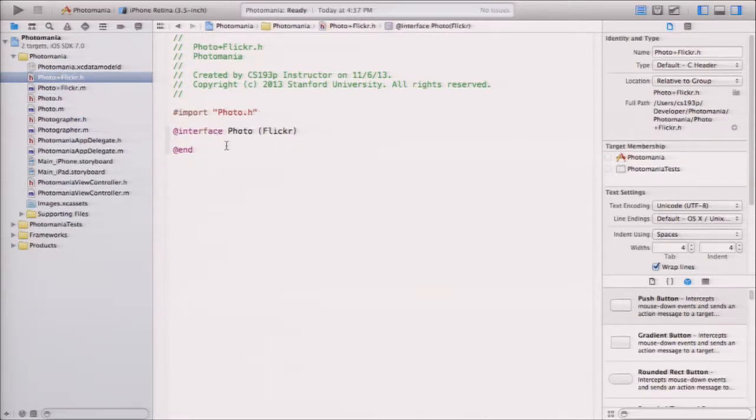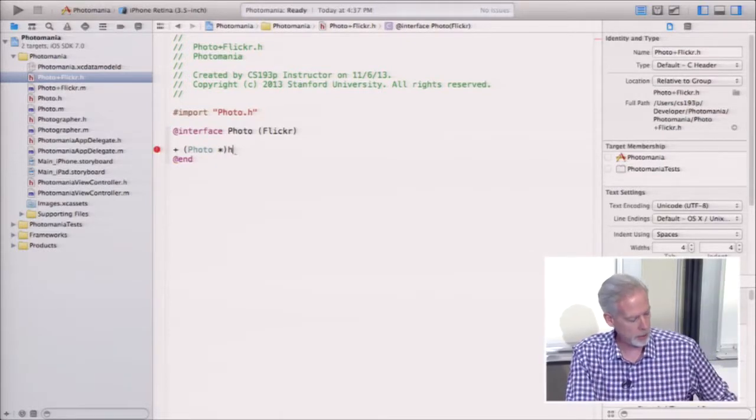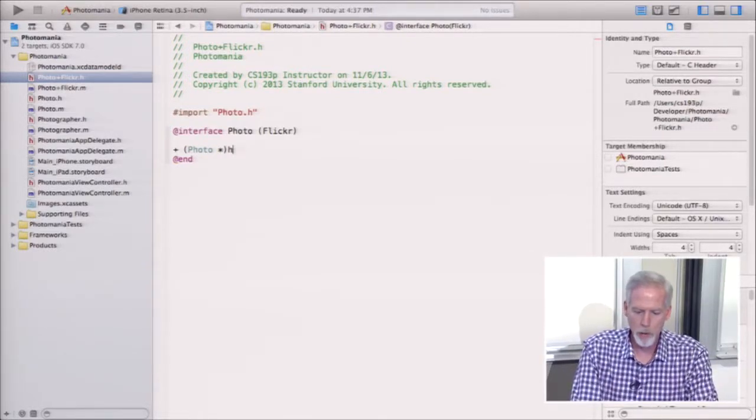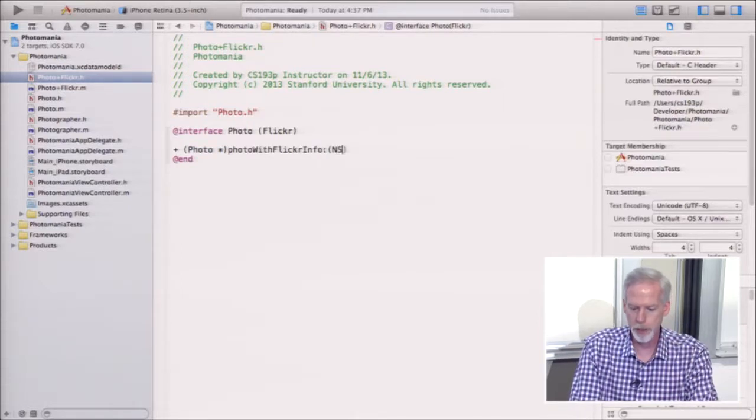The method that I want to implement here essentially takes a Flickr dictionary, adds a photo object to the database, and returns a pointer to it to me. Everyone understand what I'm going to do here? So I'm going to call this thing photo. I picked the same name so that I don't get sidetracked here. Photo with Flickr info, and this is going to be an NSDictionary.